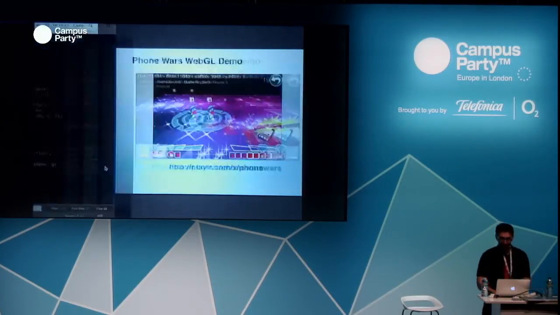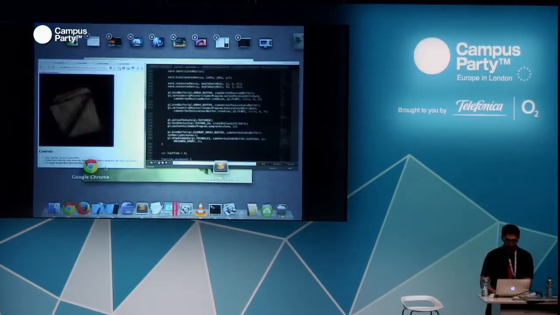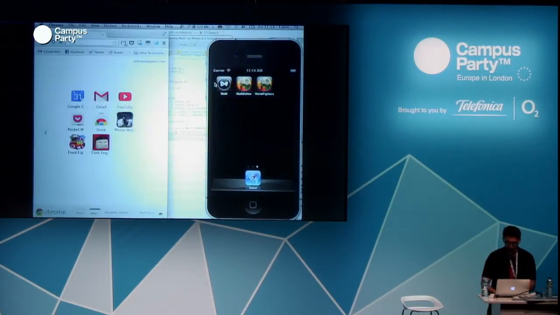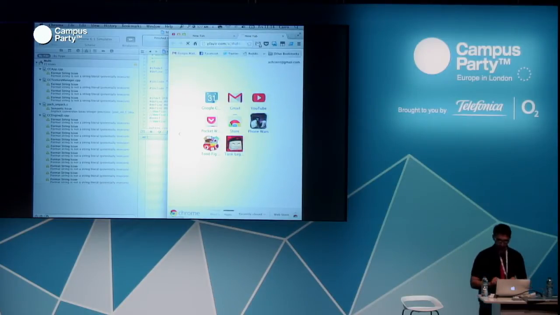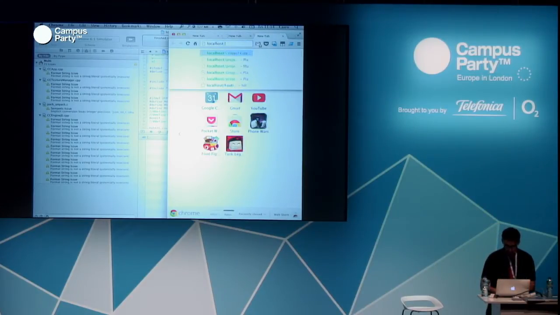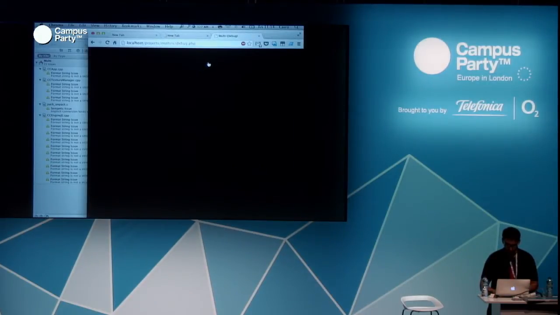Deep breaths. Okay. I don't know if it's going to work because I'm not on the internet, but I'm going to try it. Fingers crossed, guys. Okay, we got something. Hopefully, it's going to do something.